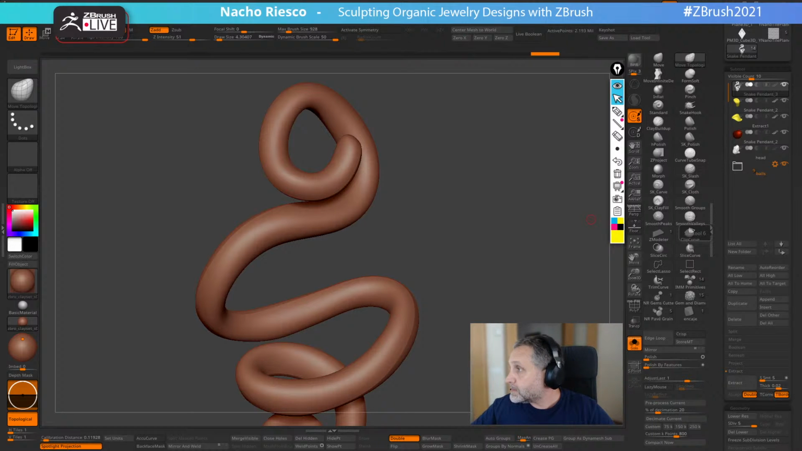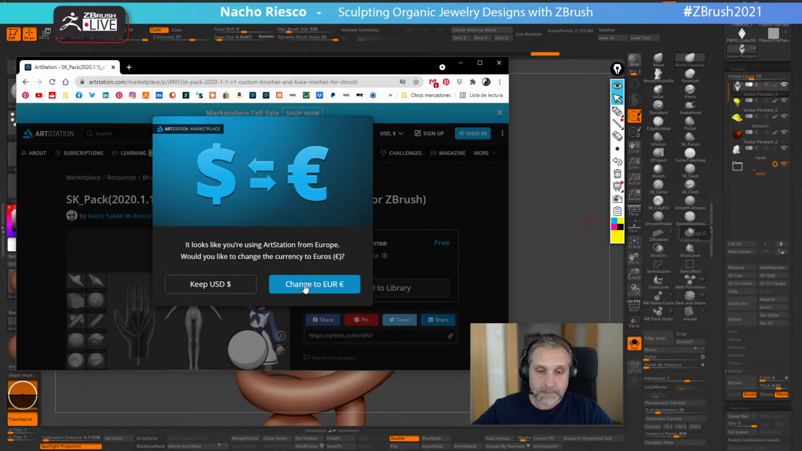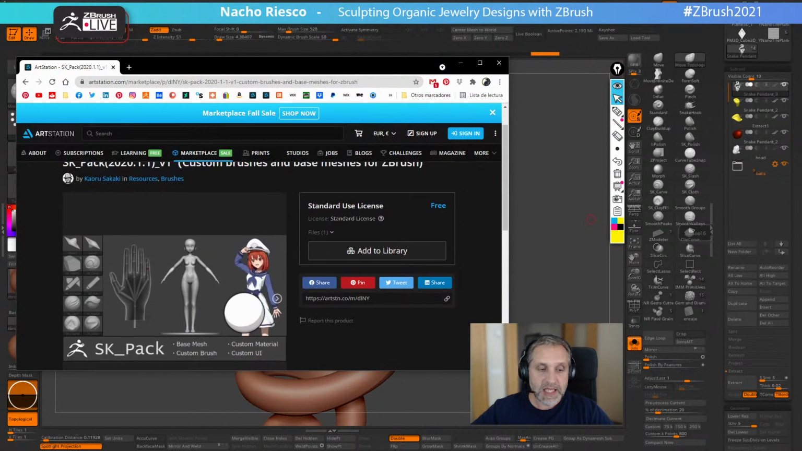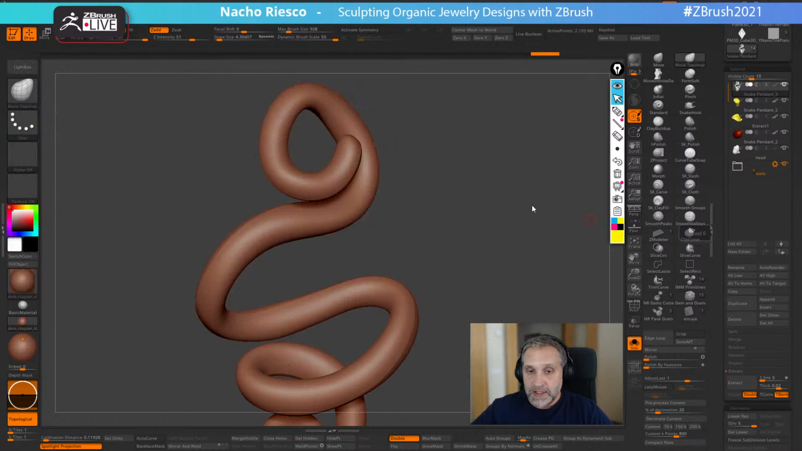Brushes. I love this pack of brushes, the SK pack brush. I use them very much, not all that comes with the pack, but I very often use the SK slash brush, the SK cloth, the SK clay fill. I love the way this brush works. SK curve, many of them. I strongly recommend this pack of brushes.